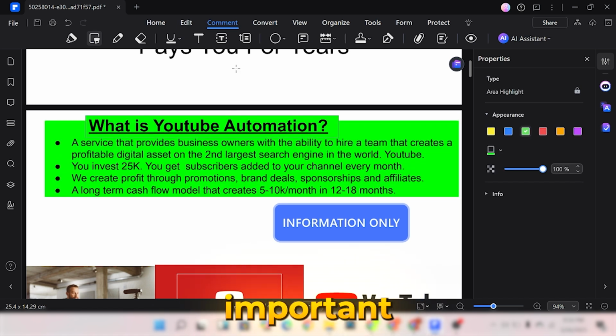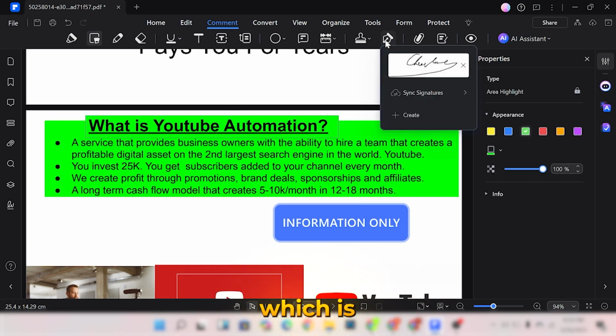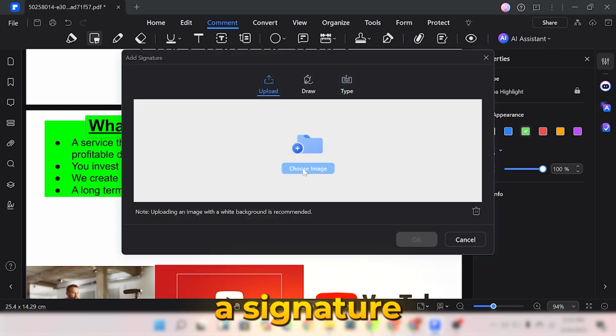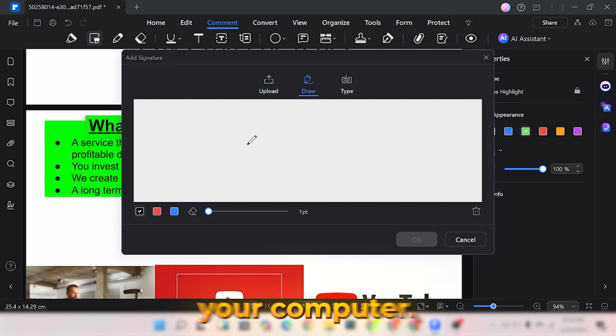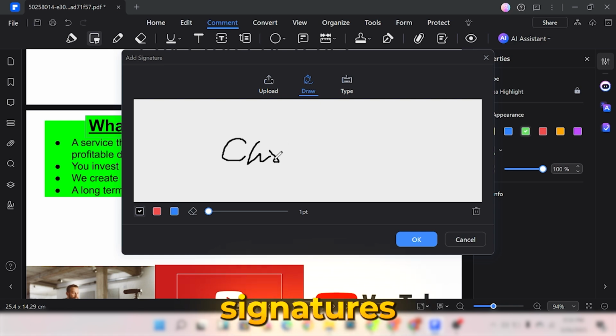One of the most important features here is the Signature tool, which is essential for signing agreements or official documents. With this tool, you can create a signature in 3 ways: by typing, drawing, or uploading an image from your computer. This ensures flexibility in adding signatures to PDFs while maintaining a professional and legally accepted format.